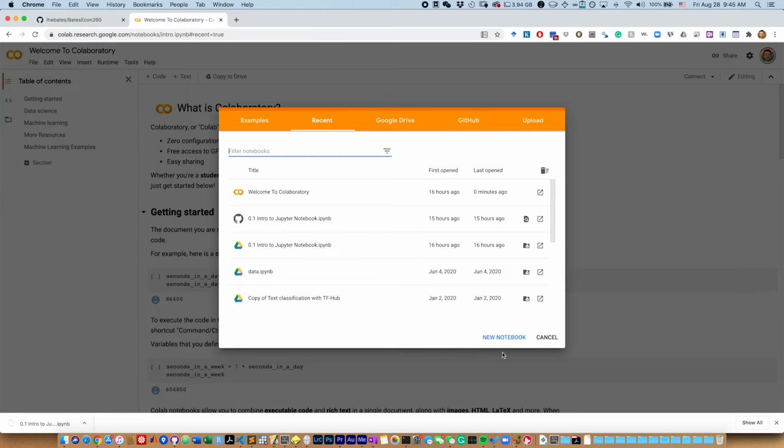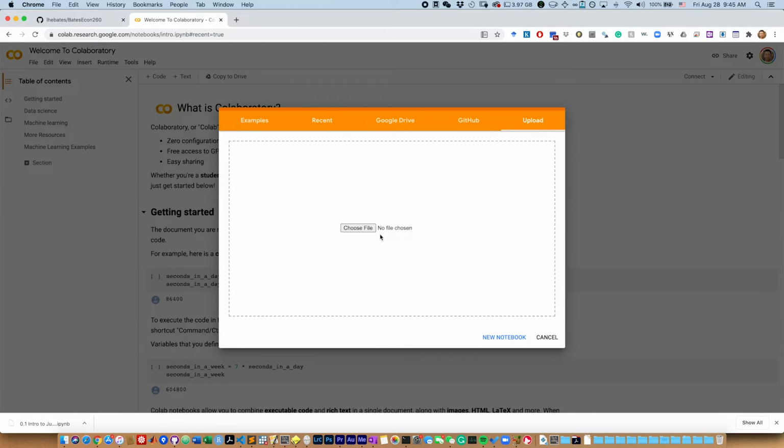You can create a new notebook from scratch, or you can launch one from your own Google Drive, which I have some, or you can go upload. So for instance, I already downloaded this file, so I can choose this file on my local drive, upload it. It's going to be opened on Colab.